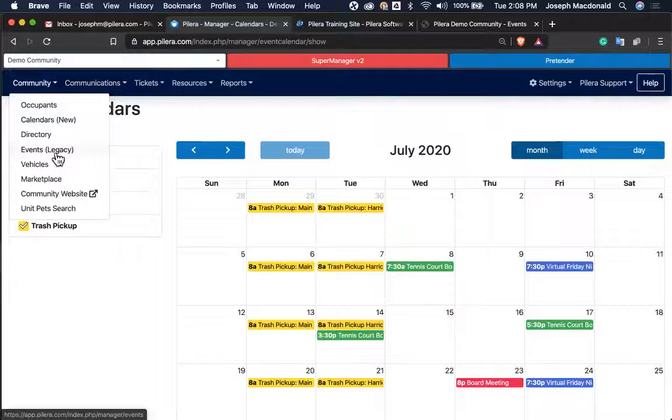The reason we did this is so that management companies can go in, transfer all relevant events over to the new calendar in their own time and own fashion, and then reach out to support@pilera.com, and support will turn off the legacy calendar so that residents will see the new calendar. So definitely make sure that you don't have legacy calendar turned on, because otherwise your residents won't see the new one.